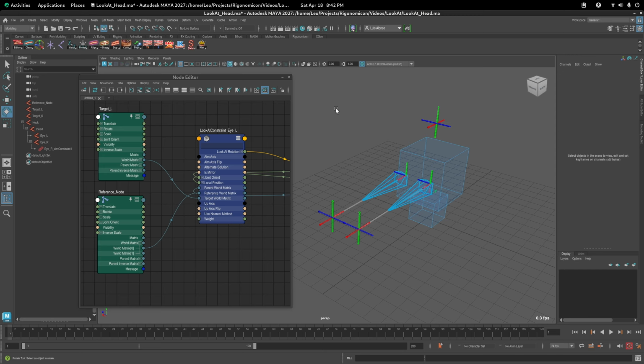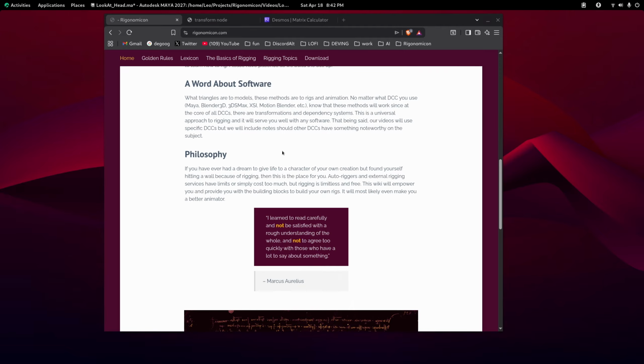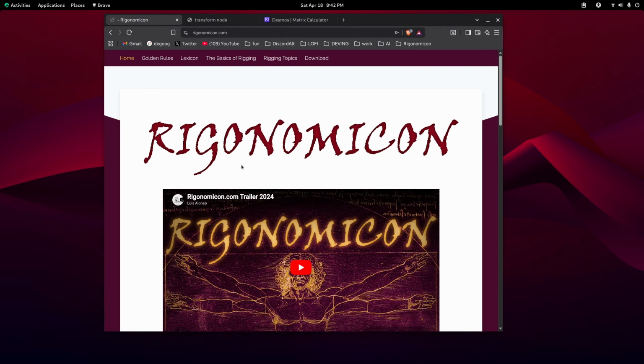But the reason why this is so important for us is because for an aim constraint or a look-at constraint, in order to do it, you need to understand how a transform matrix works and why it's important. Okay, so I'm going to just head on over here and we're going to go to our web page, and I'm going to go to lexicon.